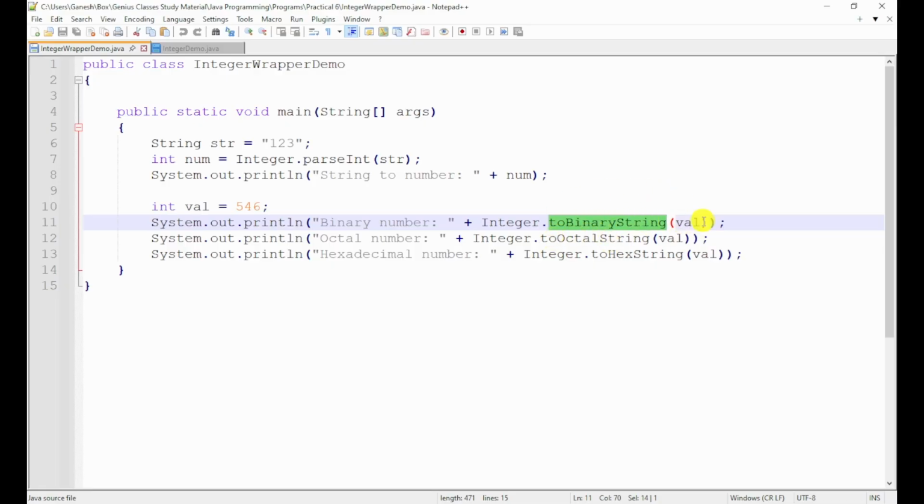So val is the number 546, and what this method does is convert that number into a binary string. That number will be converted into ones and zeros, stored in string format, and displayed in front of the binary number message. So this is how the binary number will be displayed here.